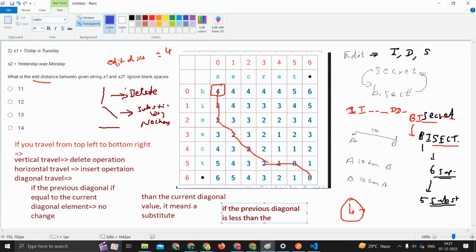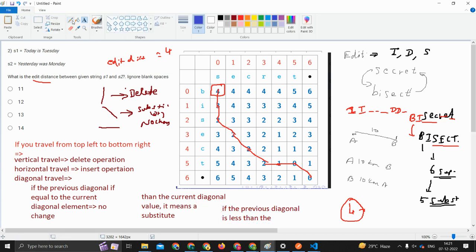See, I'll just highlight the points that we have mentioned. So previous diagonal less than the current diagonal, then it means a substitute. Okay. So vertical travel, it's a delete operation. Horizontal travel, it's an insert operation. So come here. How do we travel here? From top to bottom, which means it's a delete, delete. So you are doing two delete operations.